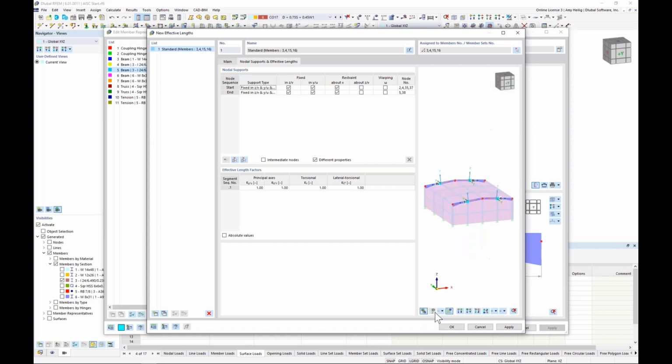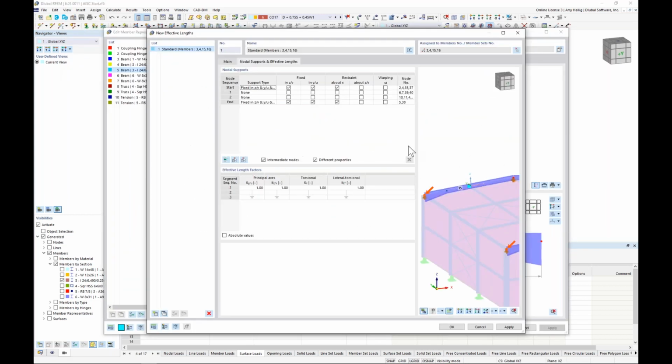The reason why I select them is so that my picture down here will update. I like to see exactly where I'm at within this dialog box when I'm setting these intermediate supports. So I'm going to activate the intermediate nodes, and I want the program to automatically detect where the nodes exist along the length of the member.